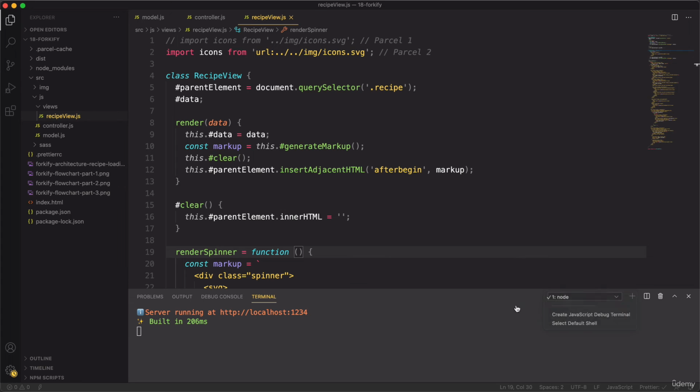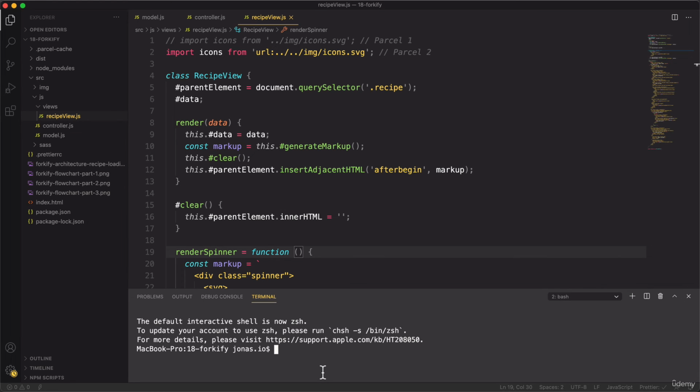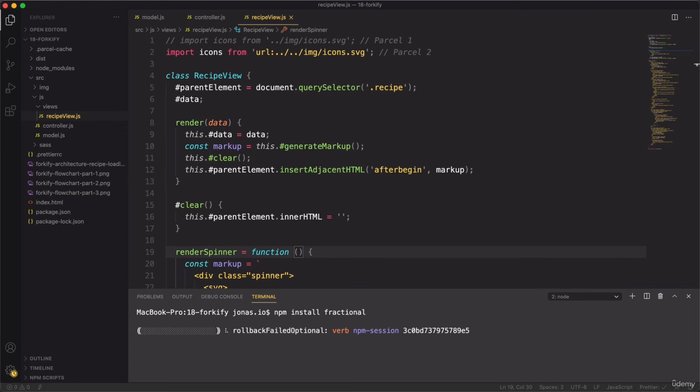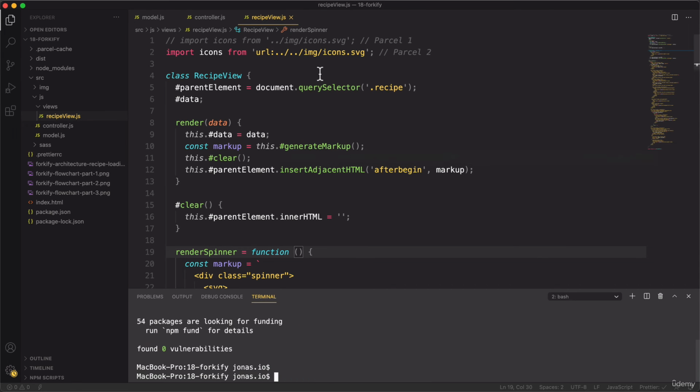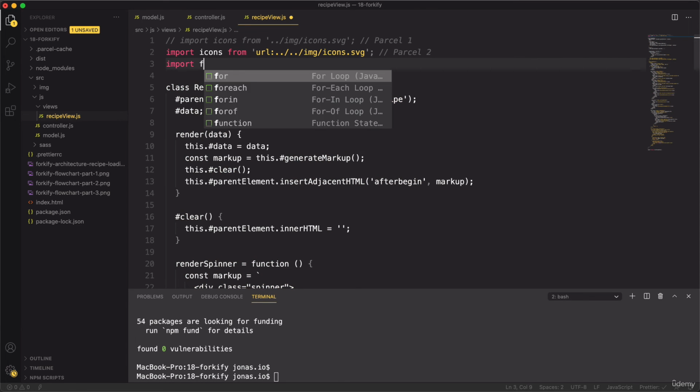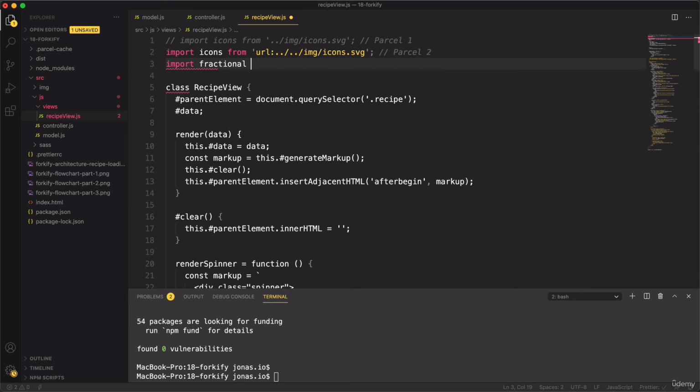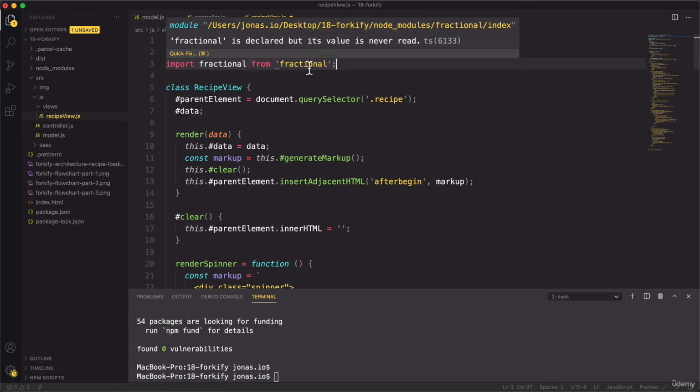Let's add another one. So that's the plus sign. And this should be pretty fast, hopefully. And so we need that here. So let's import fractional from fractional. And here again, you see that any libraries or packages that we import from npm, we don't even have to specify any path. All we have to do is write their names here.